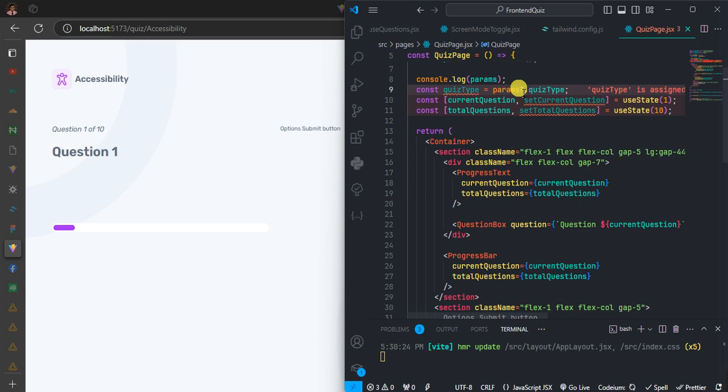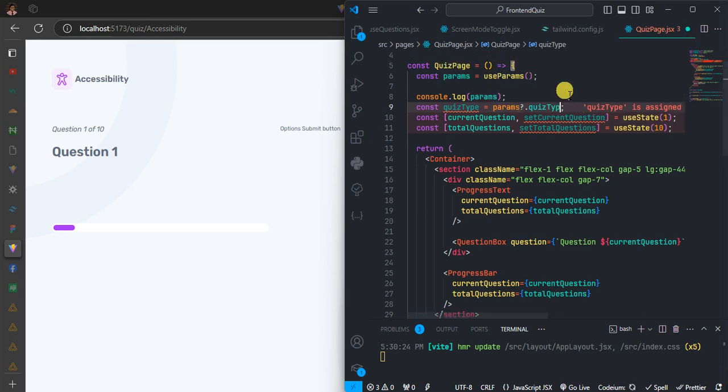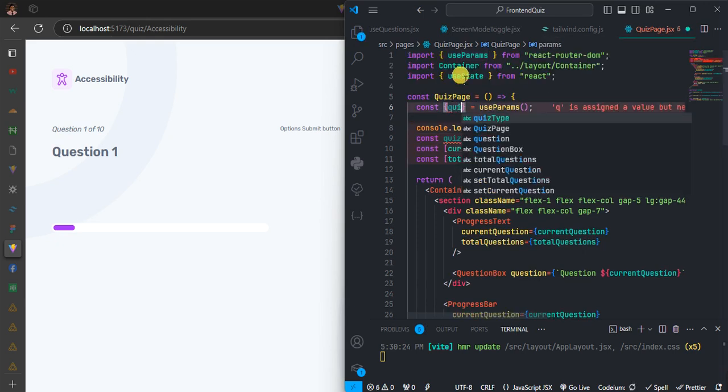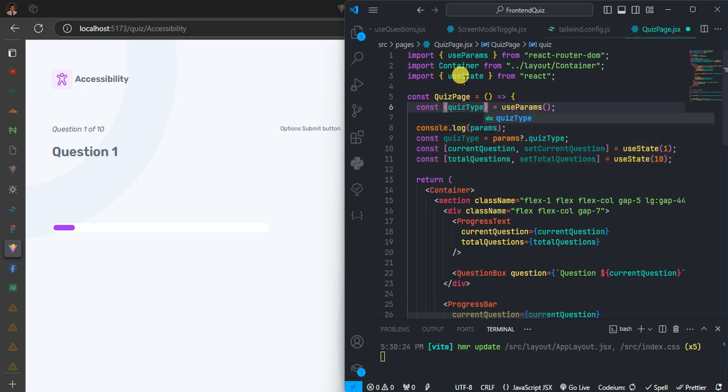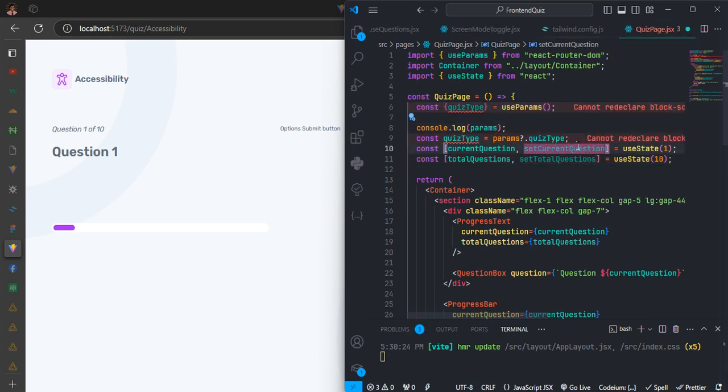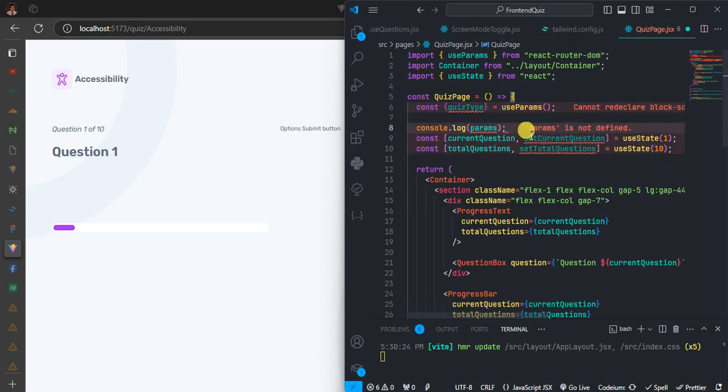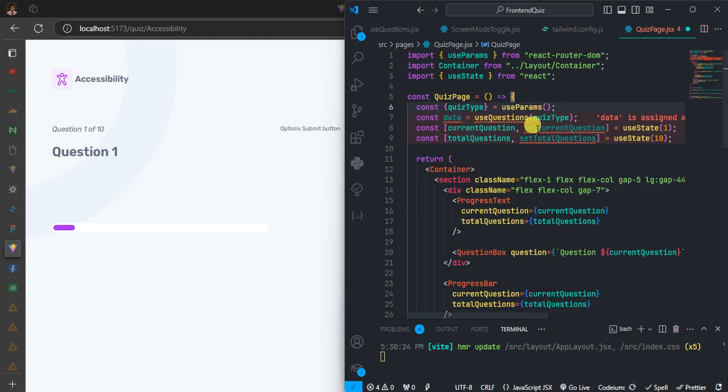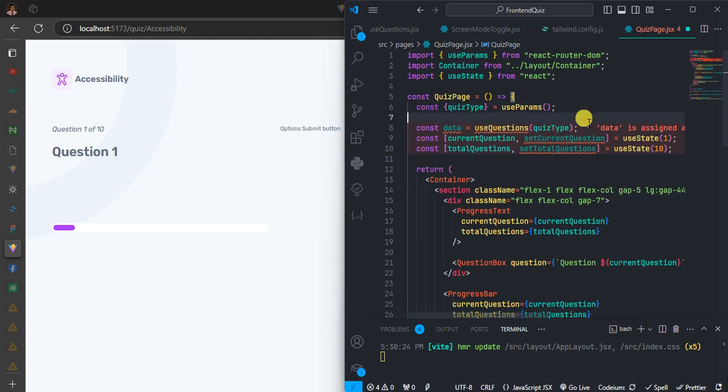Let me extract this one too directly. So please type like this. Let's just extract it directly. So we don't need to do this one again. We don't need this one. So what we need is this. Based on the quiz type, extract out the question that we need. Then once we get the data back, we need to set all our questions. So here now we have all our questions in the data.